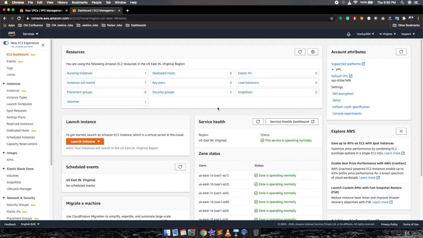So team, today we have seen how we can create the network and the security group in AWS manually using the cloud console, right? And in the coming lecture, we will see how we can do the same thing with the help of Terraform.